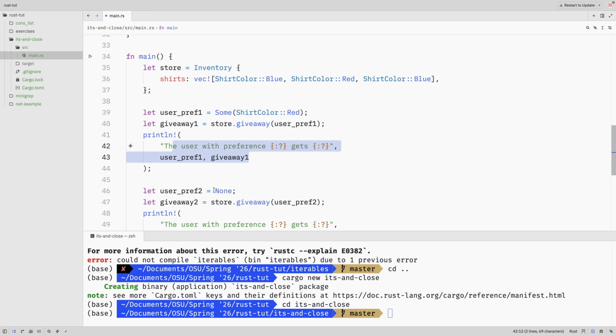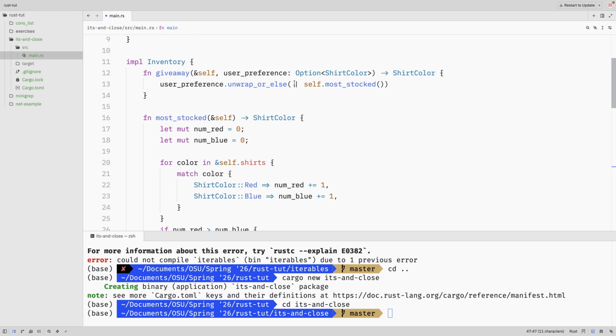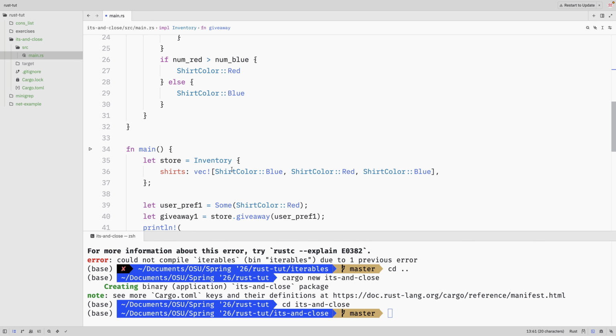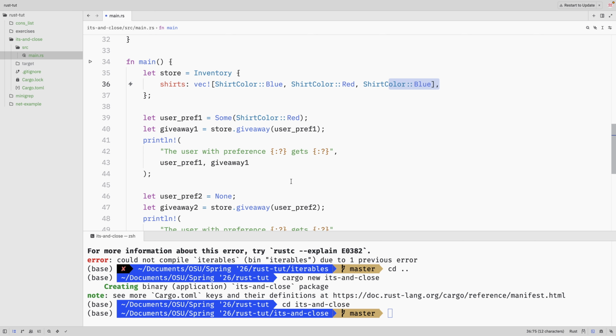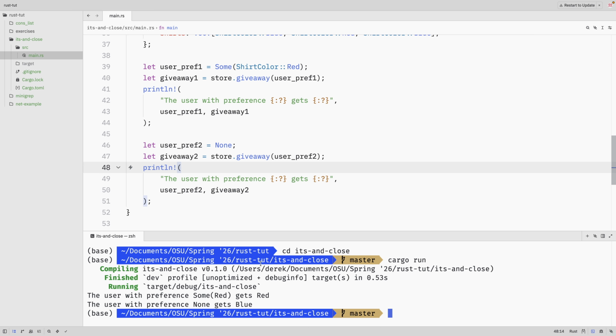And now, since user 2 doesn't have a preference, we're going to unwrap_or_else. We're going to execute the else part, most_stocked. And in this case, it's going to be the shirt color blue, because we have two blue shirt colors and one red shirt color. So I'll go ahead and do a cargo run real quick after I save. And as you can see, that makes sense at this point.